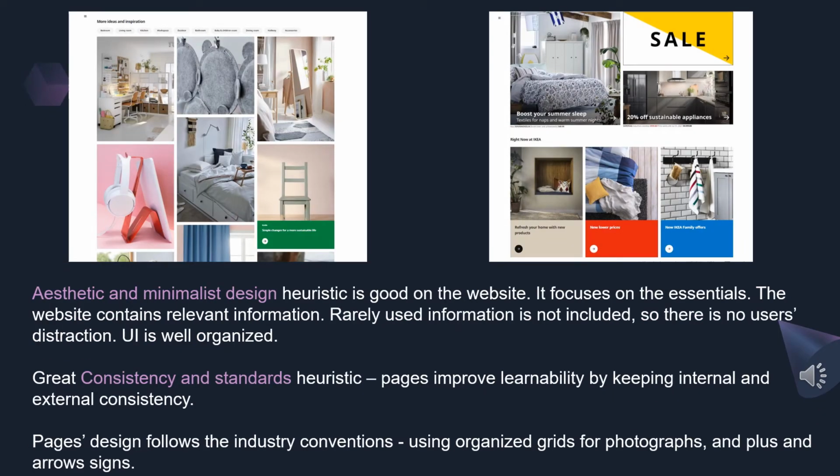On the sales page, there are positive examples of two heuristics. Aesthetic and minimalist design heuristic is positive because the content of the page focuses on the essentials. The website contains relevant information. Rarely used information is not included, so there is no user distraction. These pages are also an example of great consistency and standards because they improve learnability by maintaining consistency. Moreover, they follow the established industry conventions by using organized grids for photographs and arrows and plus signs to get more information.